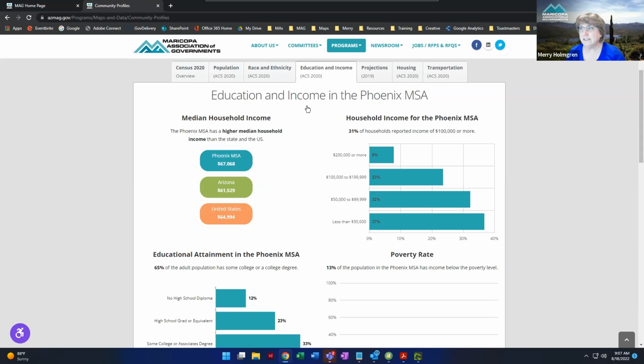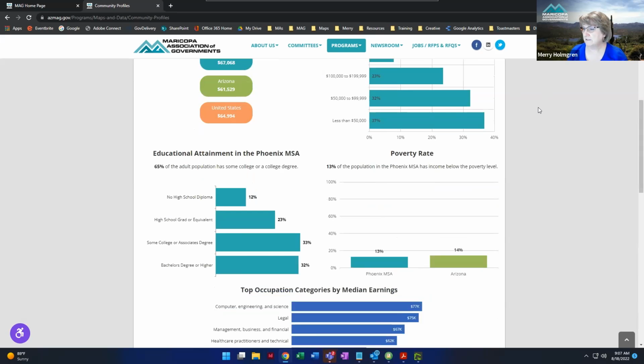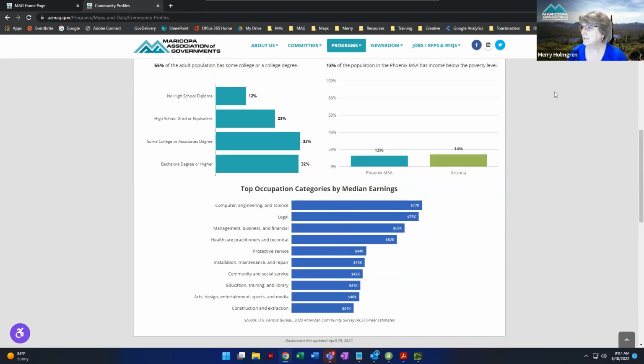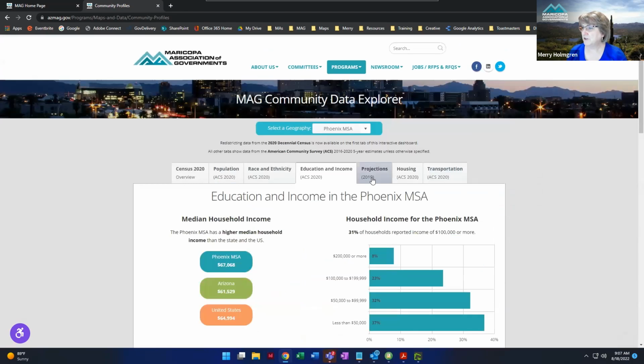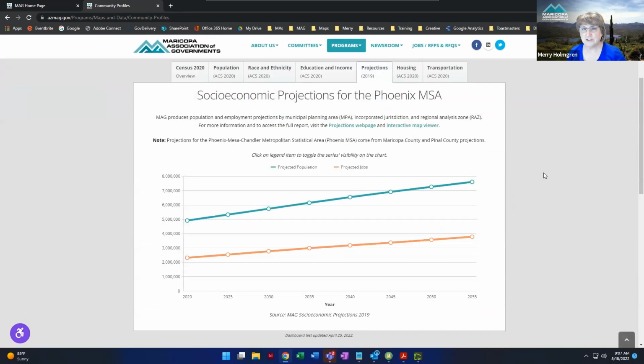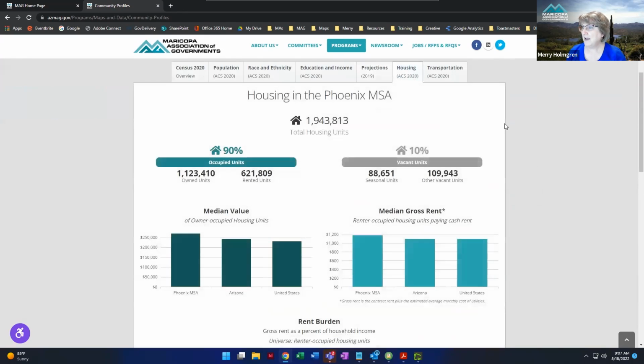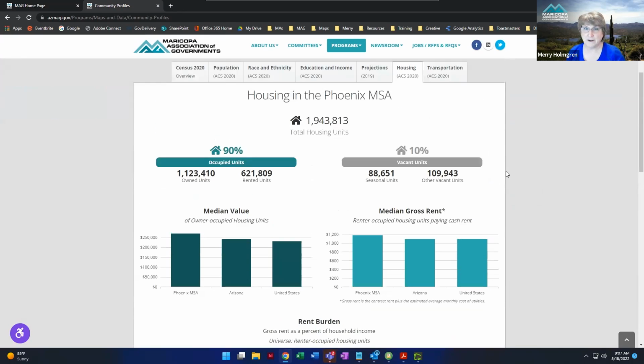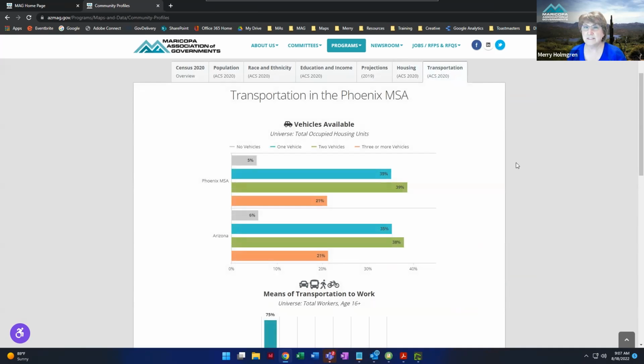So this is education and income. And you can see we can also talk about the top occupations and their median earnings. And we have projections, those socioeconomic projections. That has to do with the population and jobs that are projected from now through the year 2055. And those are MAG projections. And then we have housing. We have a lot of questions going on right now in the news about housing. And then transportation.